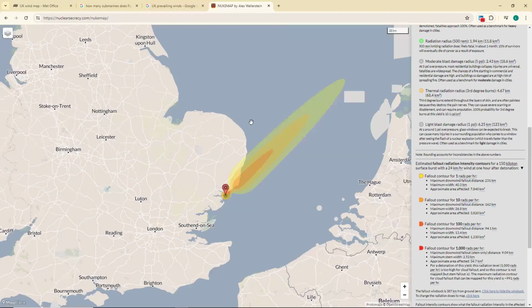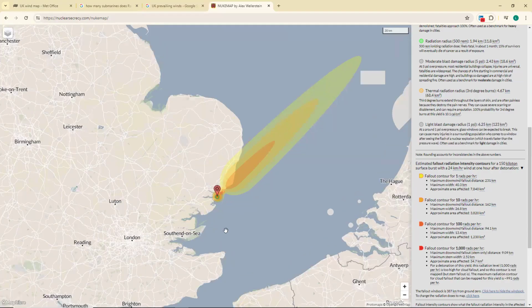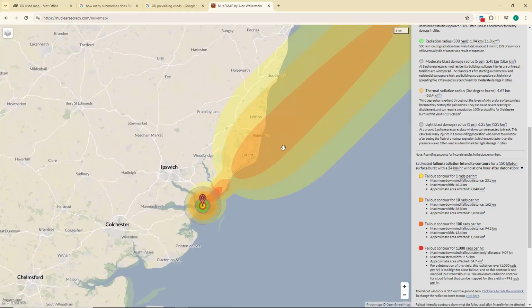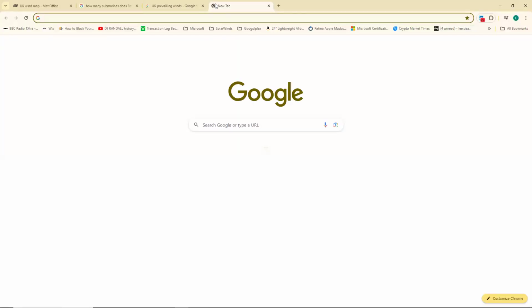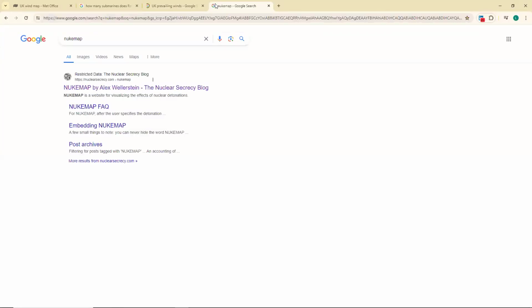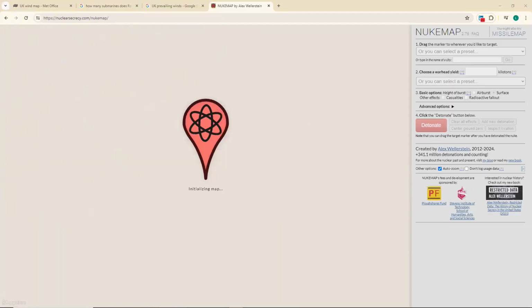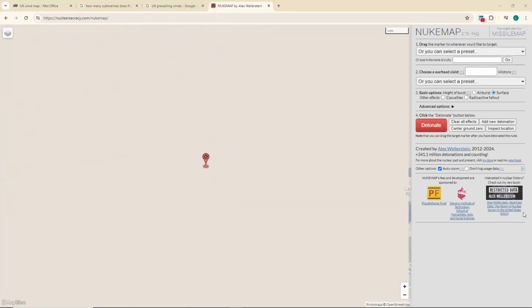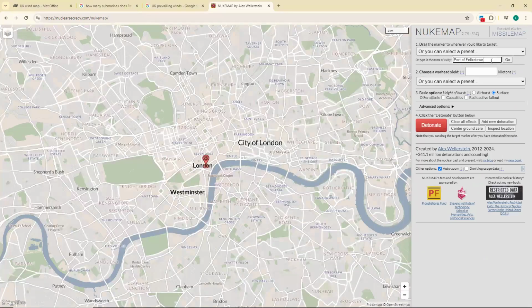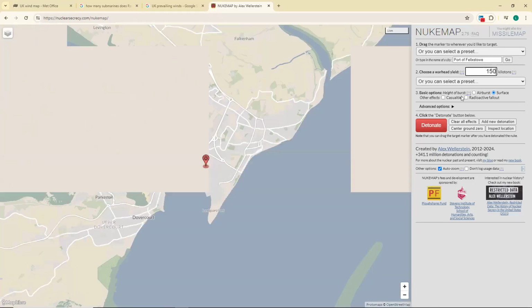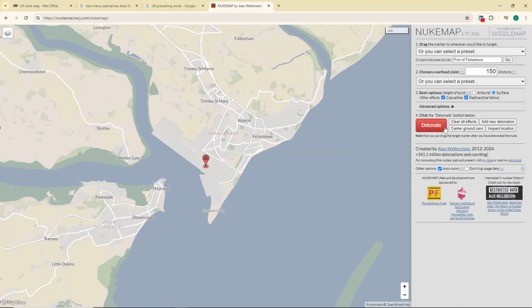So if we have a look here, I think I might have said, and it's not going to be on there. I don't know why it's done that. There should be that windsock there, which would allow me to move this cloud. I'm going to get rid of that. Just refresh NukeMap. Bring that back up. Port of Felixstowe. Bring it in there. We're going to stick to the 150 kiloton. We're going to go for surface burst, and we want casualties and radioactive. Right, detonate.